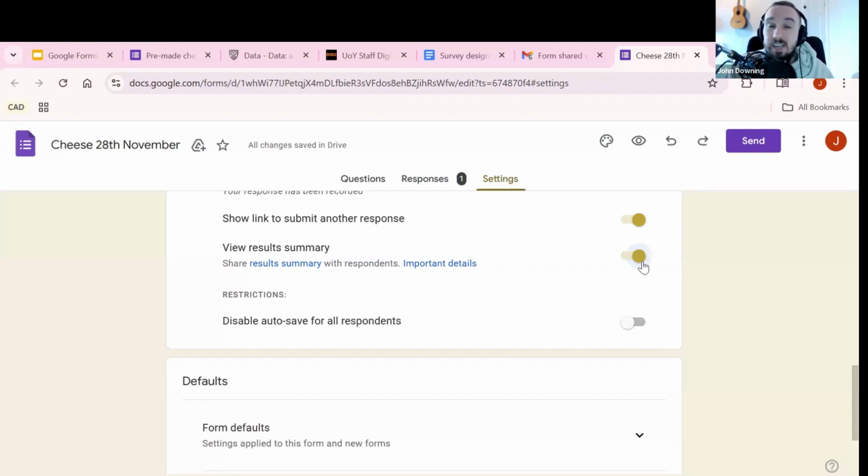But if we were collecting data on people's ethnicity, if we were collecting anything that is sensitive, then this is a really dangerous setting to enable, because then we're allowing anyone that fills in the form to actually see the results of that. They can't see individual responses. If Simon filled this in, they couldn't see just Simon's cheese preferences, but it does allow that kind of top level view of the data. So it is something to be cautious of if you are collecting sensitive data. If in doubt, just keep it off.